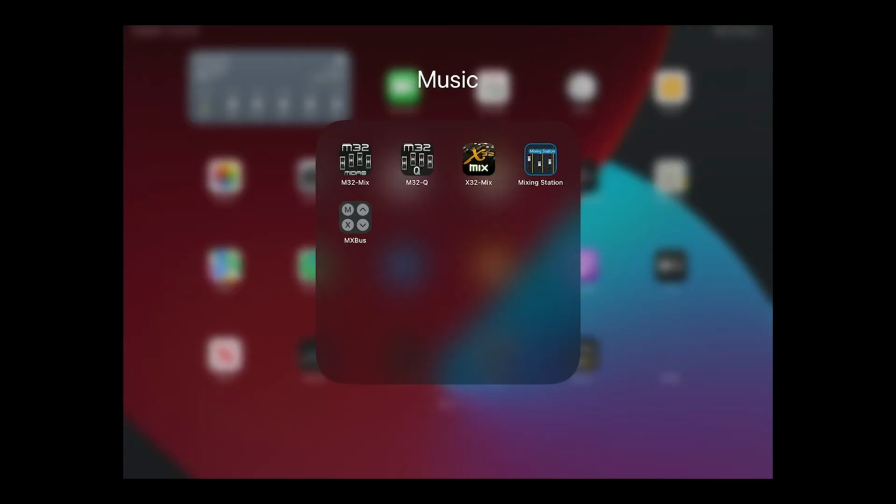So just know that you can jump back and forth between the M32 and the X32 app just fine. It's not a big deal. So if you do have issues with one app, you can jump back and forth to the other if you have issues.